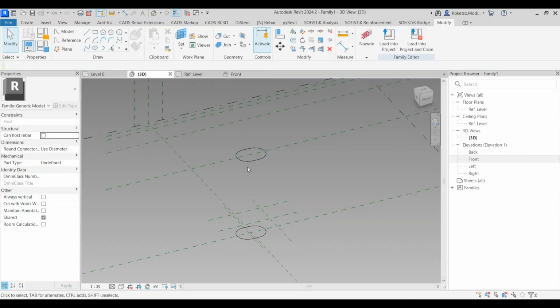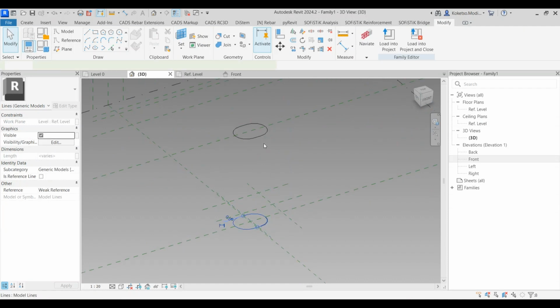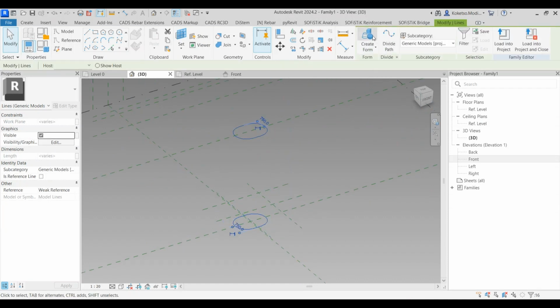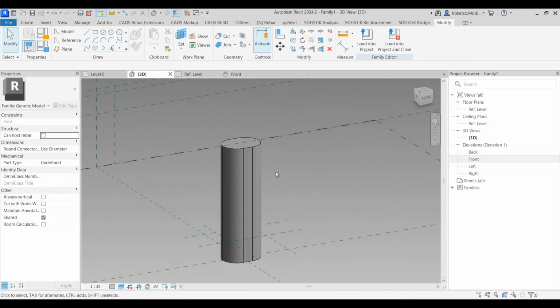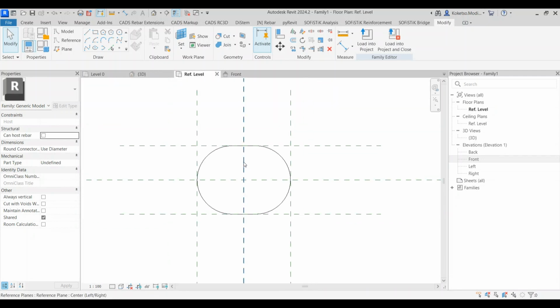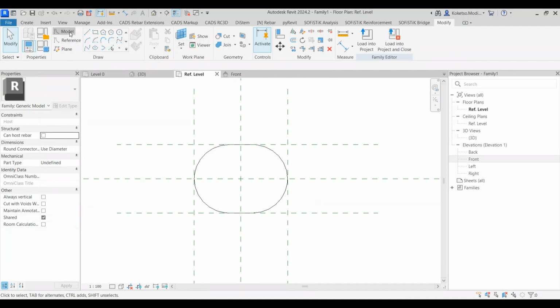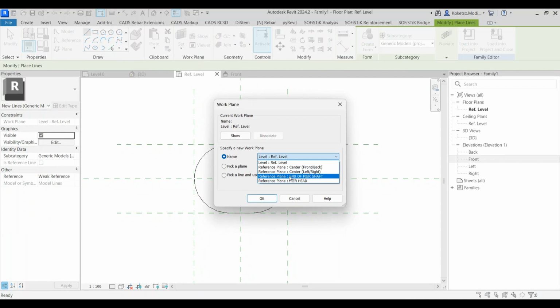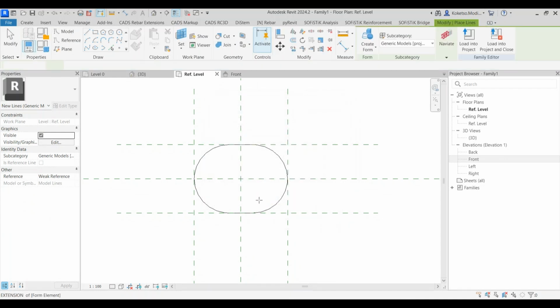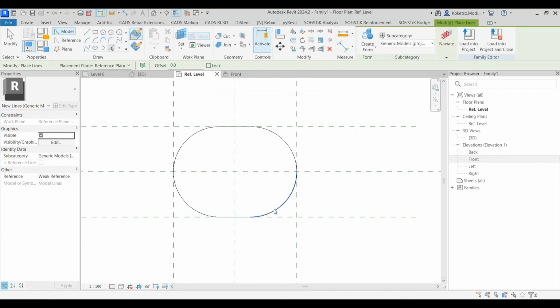Perfect. Now go back to the 3D view, select these two profiles, and say create form, and it's going to create your form like this. Change this to fine, this to shaded, and this is what we have so far. Now the next thing is you're going to go back to the reference level and say model line, then set your reference plane to end of pier shaft and say okay, and then say pick lines and pick these lines.